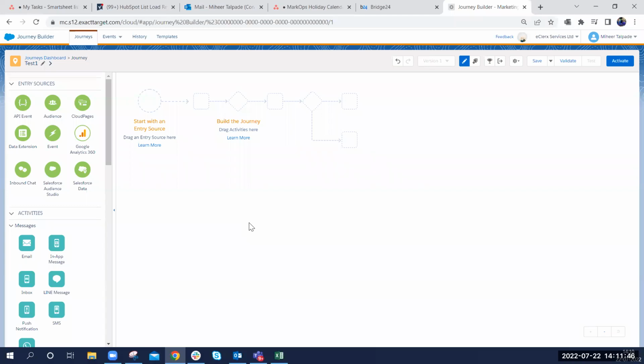Your journey always starts with an entry source. In most cases, your entry source will be a sending data extension. That's why you see an option over here which says data extension. So this one is what you will use in most cases.